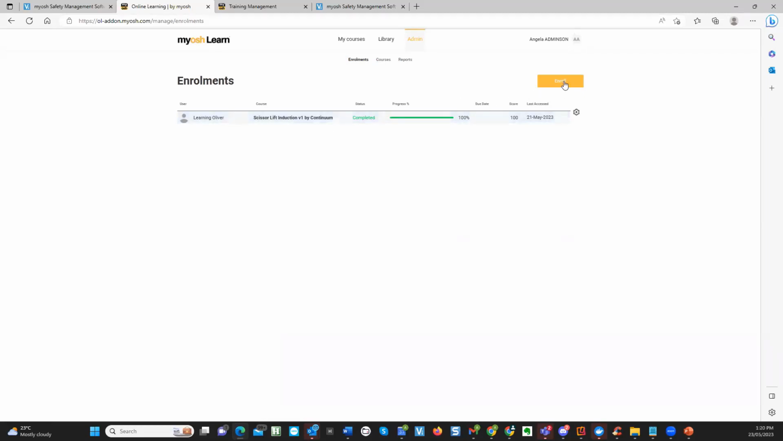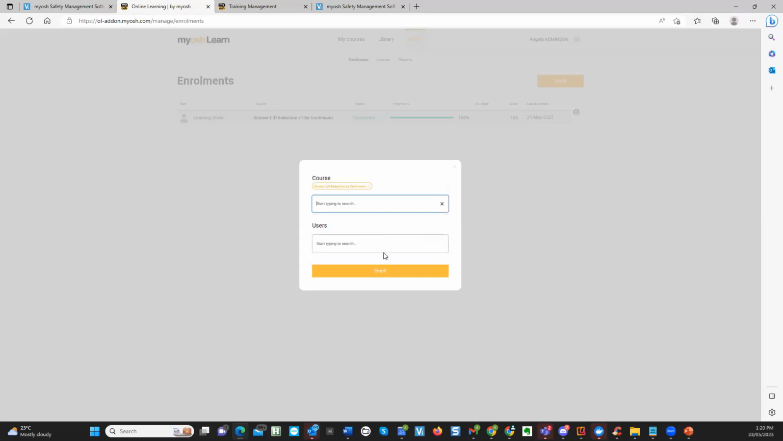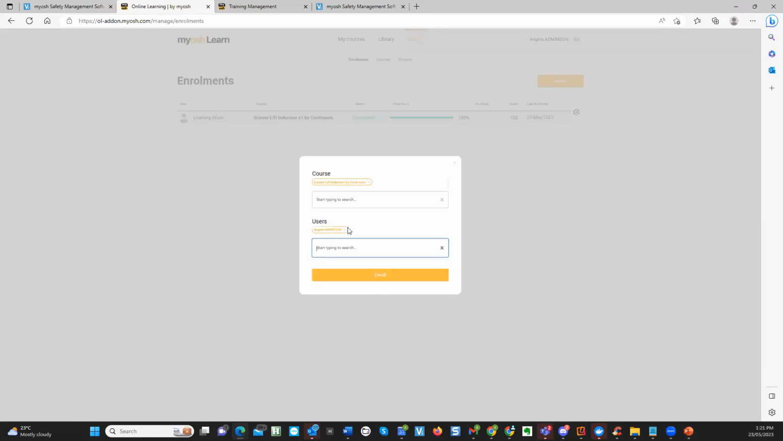I'm going to enroll a person into a course. In this case, I could choose multiple courses, and I can also choose multiple people. So I could have 10 people being enrolled in 5 courses, which would create quite a few enrollments. In this case, I'm going to choose the scissor lift induction course, and I'm going to enroll Angela Edmondson. So this is the end-to-end component.